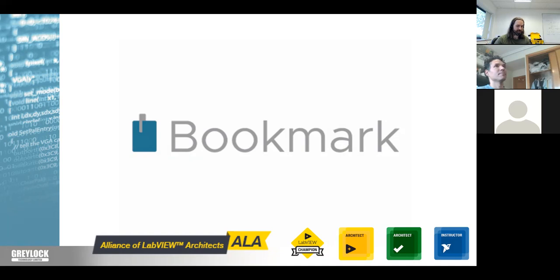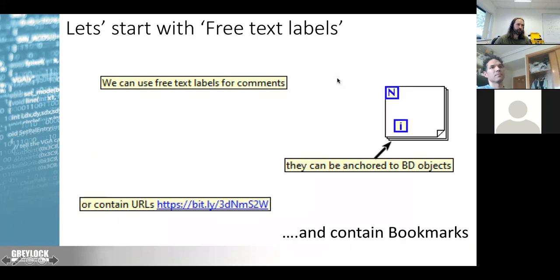Hopefully you're all familiar with bookmarks, and it'll be the easiest slide introduction possible. There we go. So what are bookmarks? Well, let's start with free text labels.